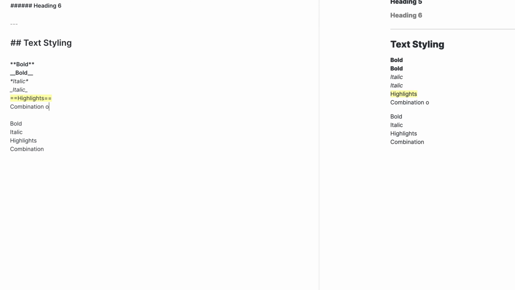So we'll do combination of bold, italic and highlights. So bold will be asterisks, italic. Let's just use underscore for italic. And highlights, finally, we use equal to and end with equal to. So you can see you have bold, italic and highlights in one combination.